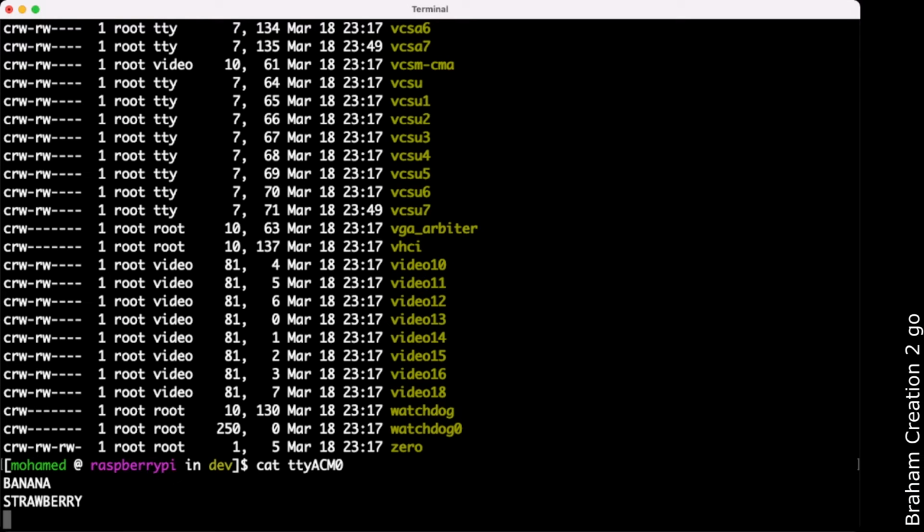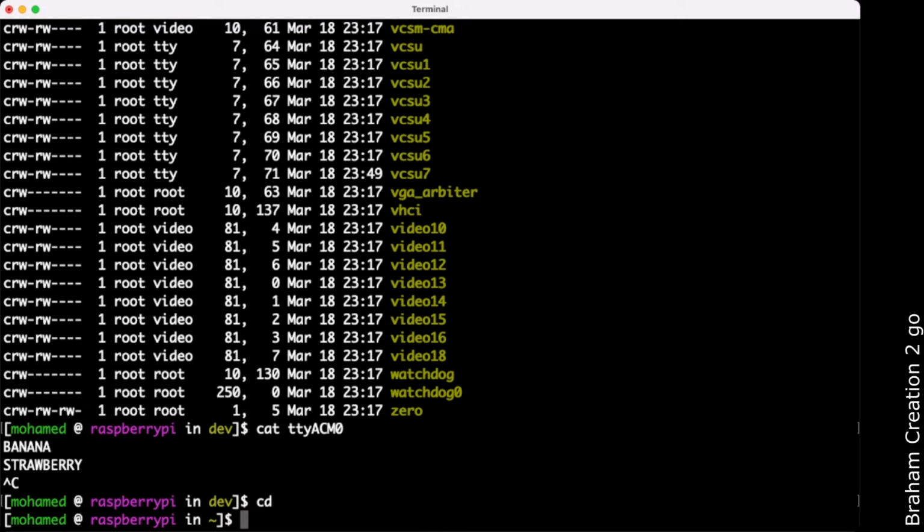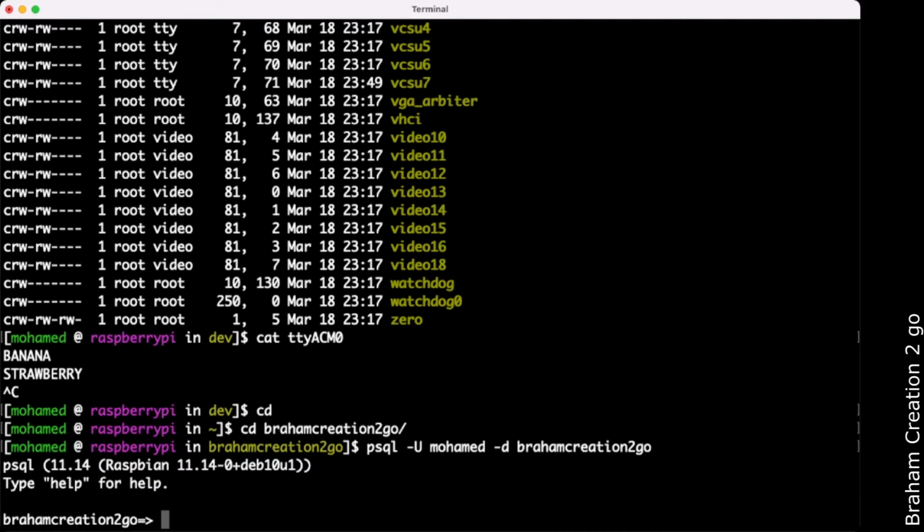But before, I want to show you the database. cd to my home folder, and then cd to the folder, and now psql with the user Mohamed and the database.